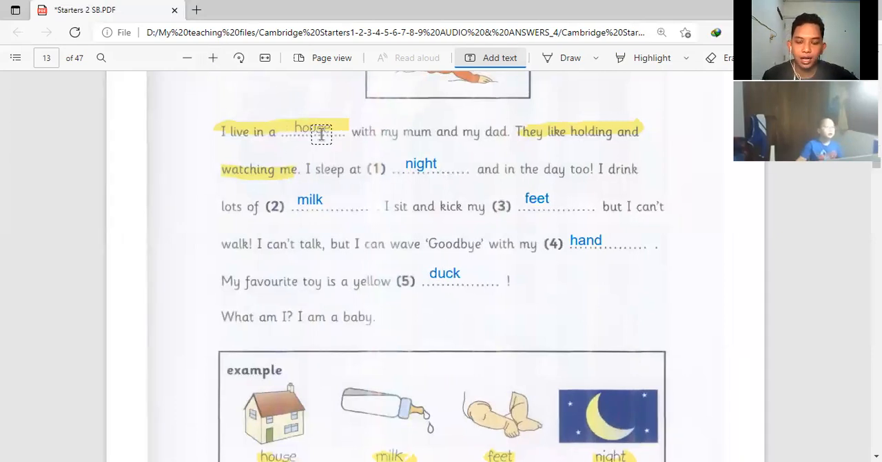I live in a house. Can you say, I live in a house with my mom and my dad? With my mom and my dad. Okay, they like holding and watching me.